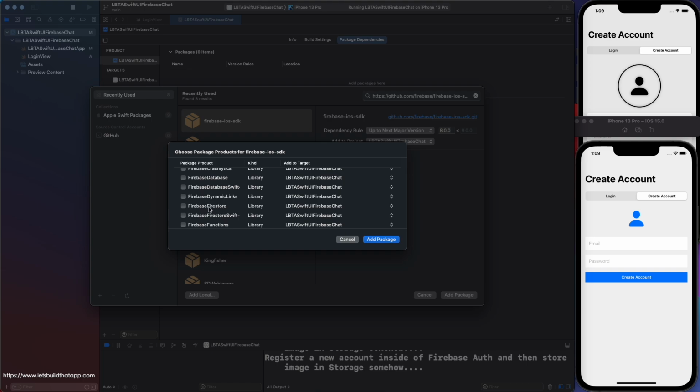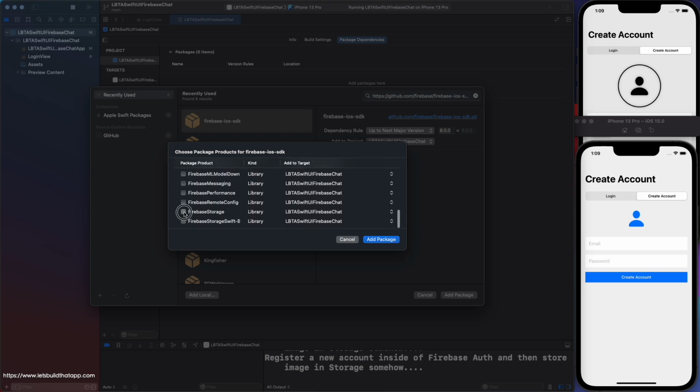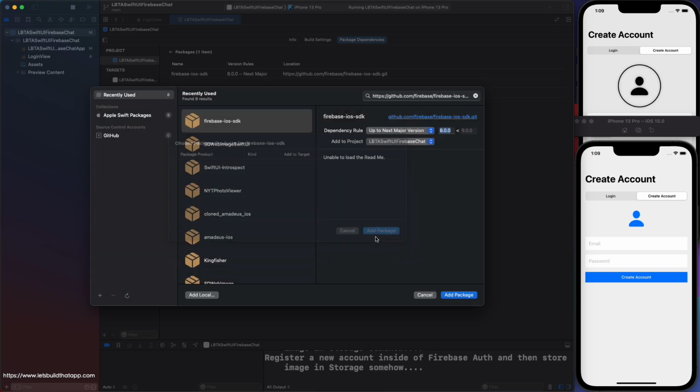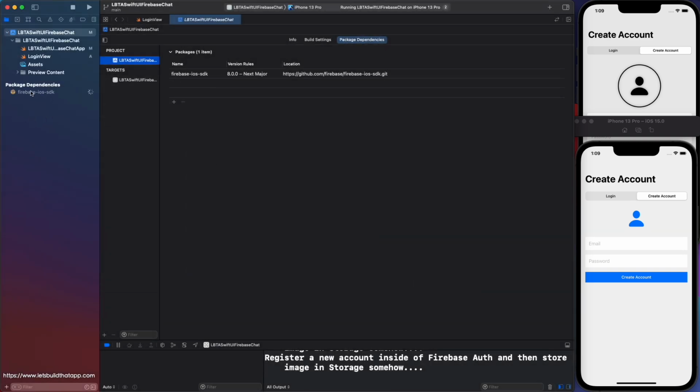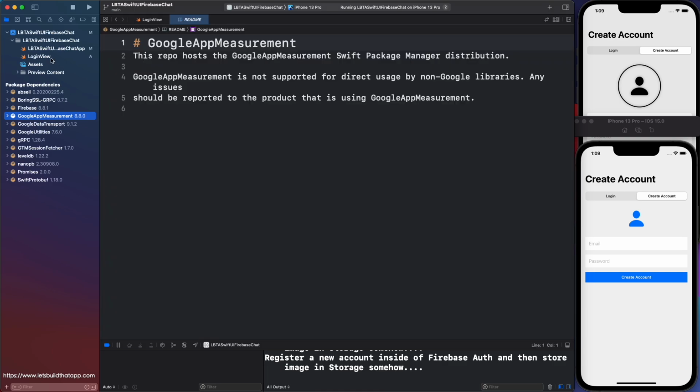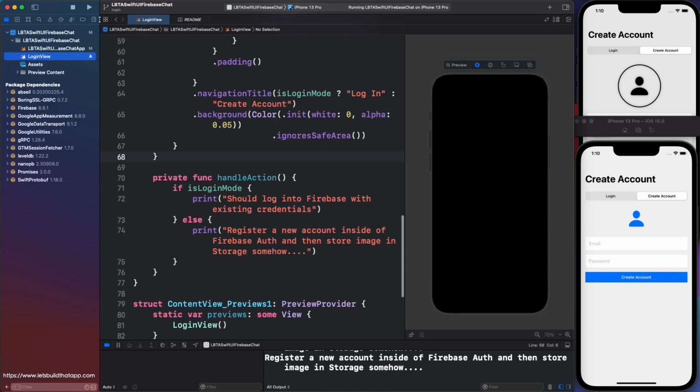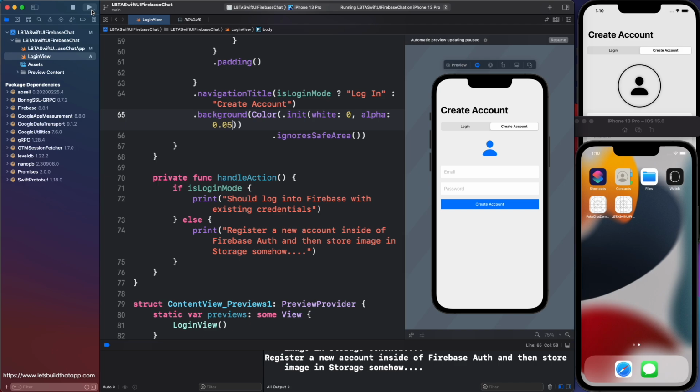But there's actually a better way to install Firestore, so I'm going to leave that blank. I don't want to install it through the SPM. And finally, we have Firebase Storage, and just hit Add Package here. You'll see your dependencies appear on the left side panel there. So that's pretty good. I'm going to hit run one more time and we should be okay.